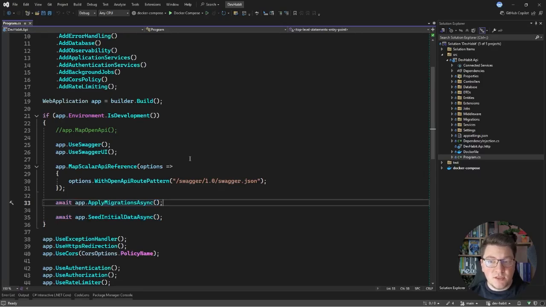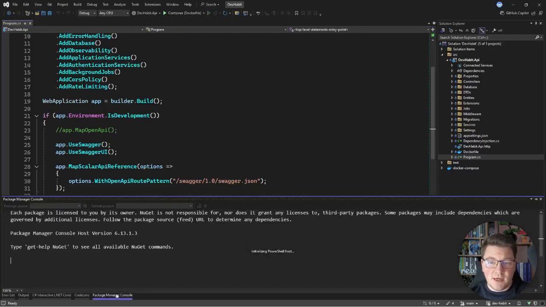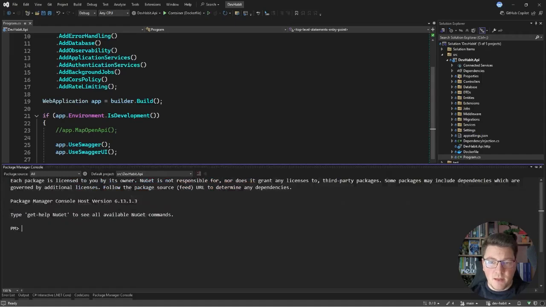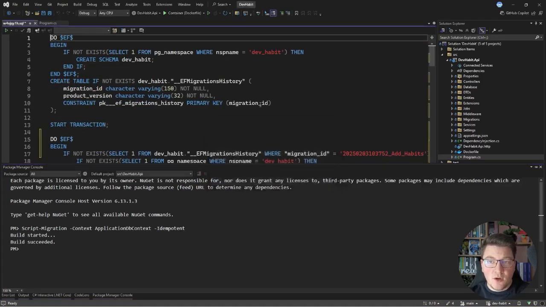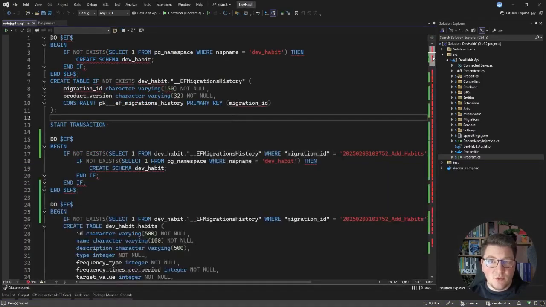So what we can do instead is generate some SQL scripts that we can apply to the database. Let me switch the startup project to DevHabit API, and I'll open up the package manager console. And here I can say script migration, specify my database context. Let's start with the application DB context, and I'm also going to pass in the idempotent flag. I'm going to execute this, and this is going to look at all of my migrations that I have for this database context and convert the migration definitions into a SQL script that I can execute on my database.